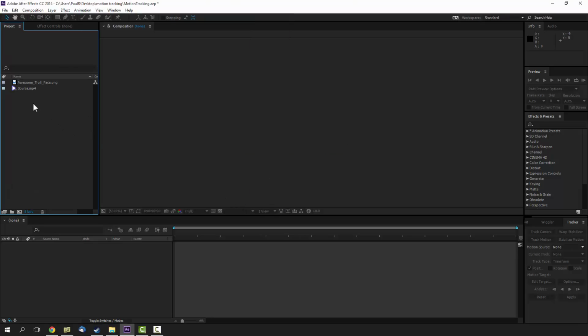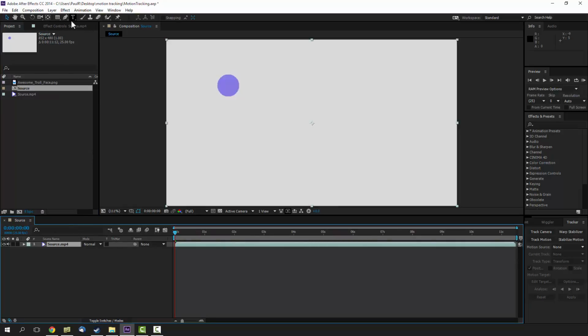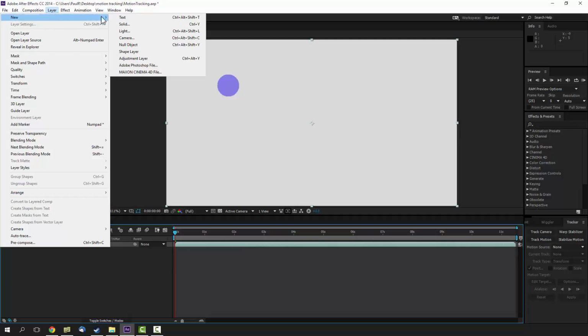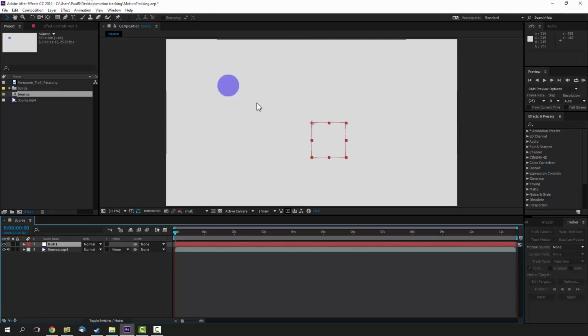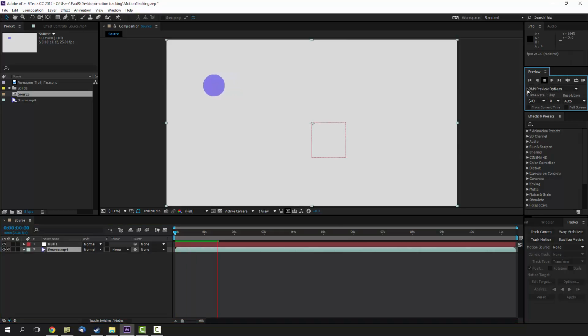Now I'm going to create a composition by dragging this source to this icon down here, which will create a composition with the same attributes as the source. The next thing I'm going to do for our motion tracking is to add a null object layer. So go to Layer, New, Null Object. So I'll just go back to the source now, and we'll just play that through to see what it does. All it does is moving this ball around the screen. That's the motion we want to track.